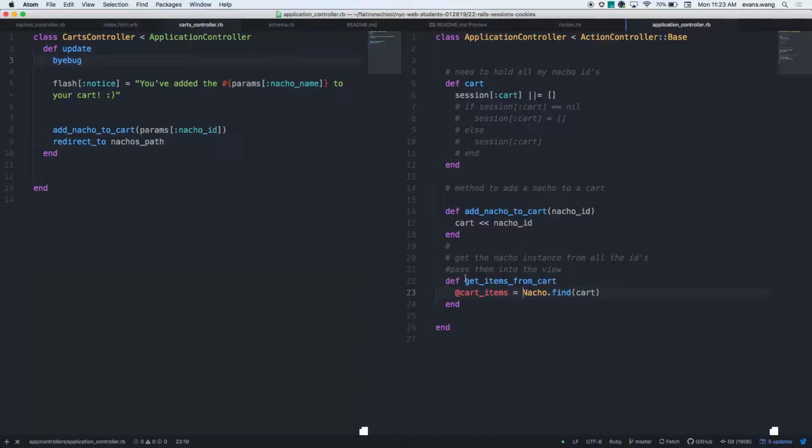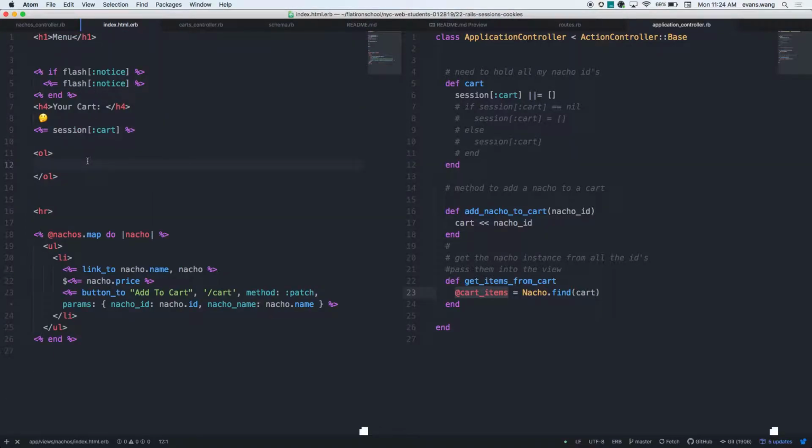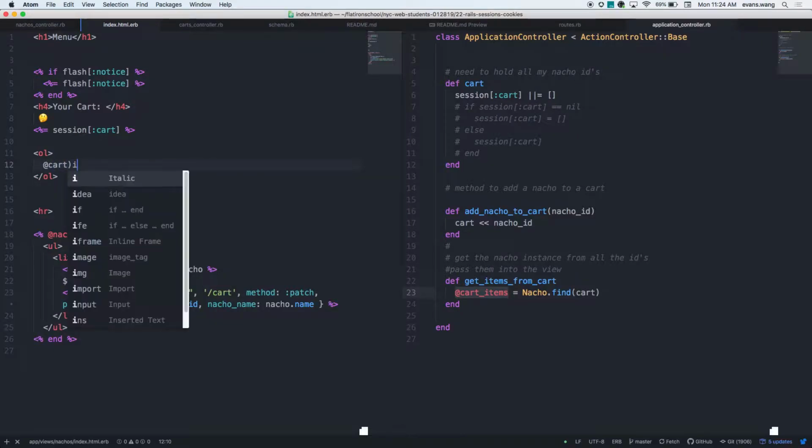So I have access to get items from cart. And as we know, everything inherits from the almighty application controller. If I go back to my nachos controller and I do something like get items from cart and I invoke this method, do I have access to cart items inside my index? Yes. Exactly. Yes, mysterious stranger. So in my index, I can say add cart items.